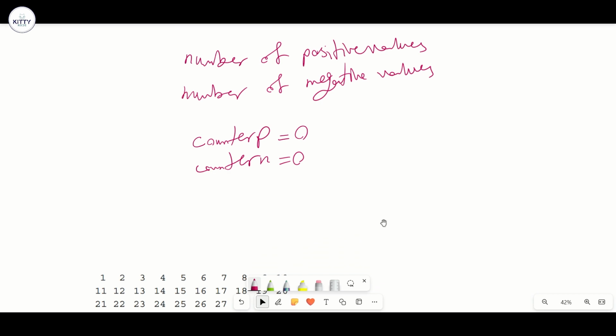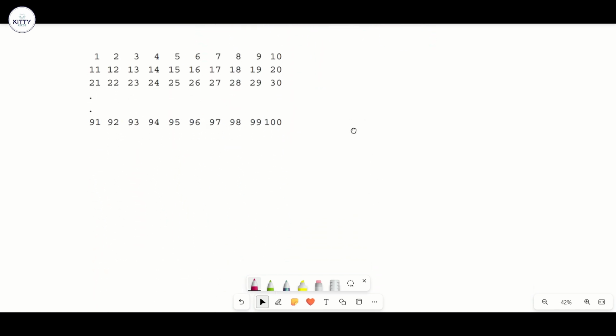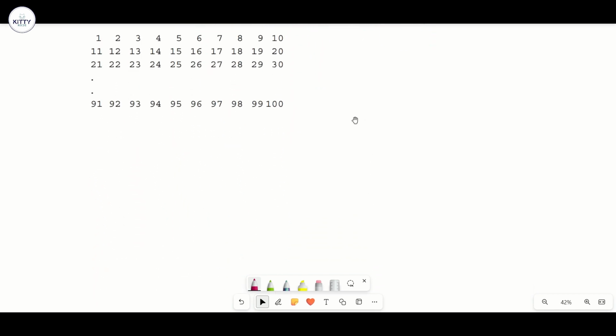So let's solve the last question. So here we want to print 100 numbers, but there is one simple rule we have to follow. So we have 10 numbers in each line. So 10 numbers, 10 numbers, 10 numbers, and 10 numbers. So how many lines do we have? We have 10 lines, 10 numbers per line, right?